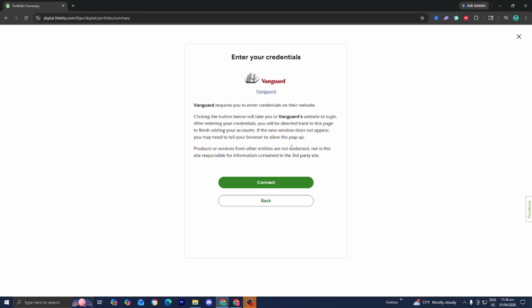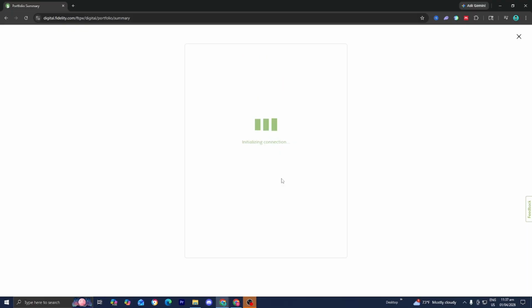Now it is going to take you to the Vanguard website where you're able to enter your credentials. And then it is going to redirect you back to a page where you're able to give confirmation that you want Fidelity to use your Vanguard account. So anyways, just go ahead and press on connect just like so.